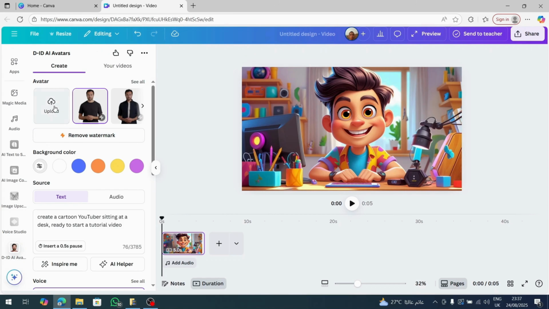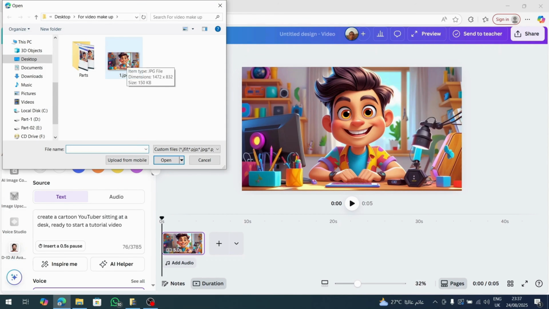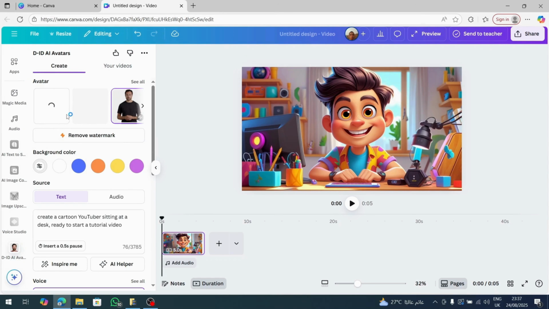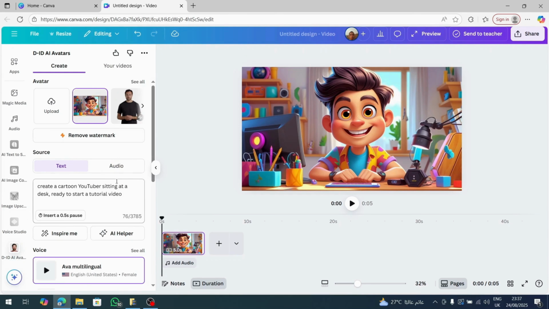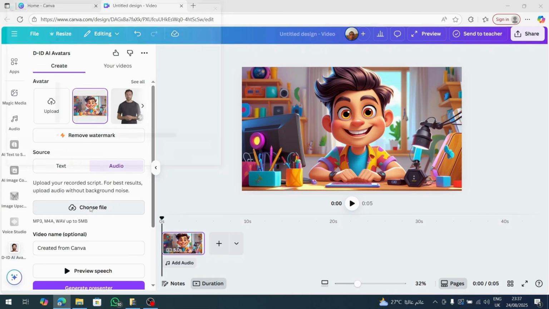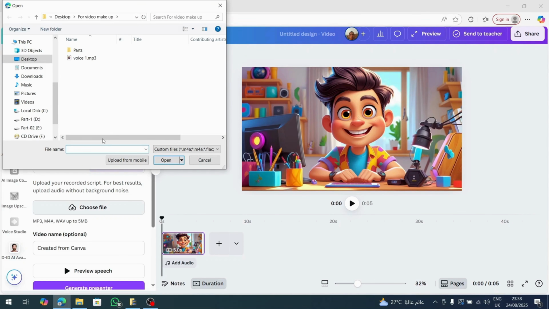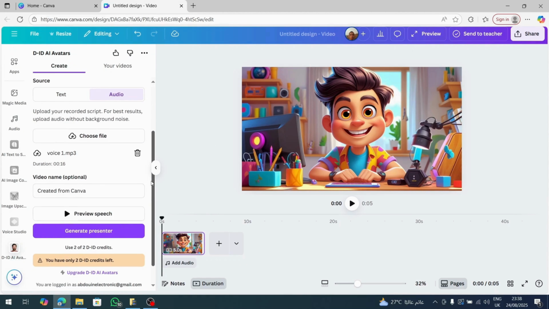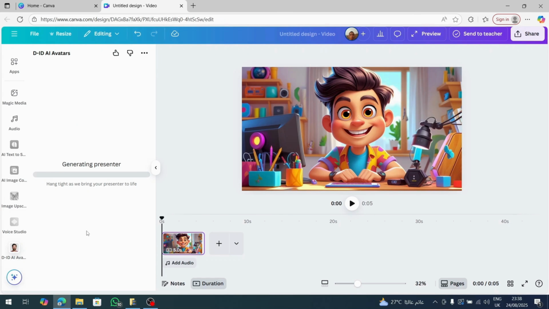I will upload the picture. This is my avatar. Select it. For the audio, I will go to audio and upload the script I already recorded. Then click Generate Presenter. And there we go, it's creating it.